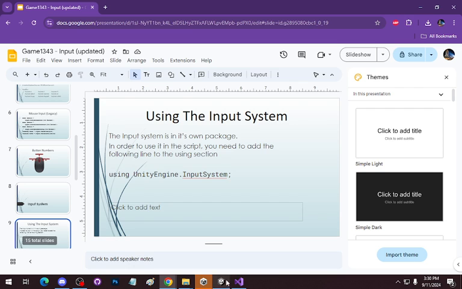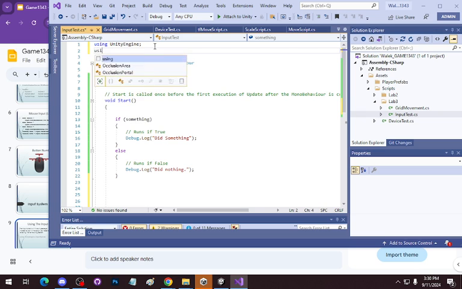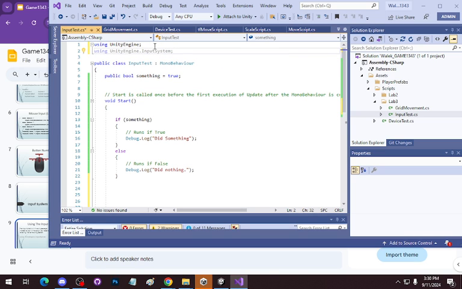So let's jump to our input test. The first thing you're going to do is add using UnityEngine.InputSystem. And with the advent of Unity 6, the input system is added to your project automatically. You don't know how big a hooray that is, because in previous versions of Unity you had to add this package. So this is huge, and it's enabled out of the box. This is a huge step forward for Unity in terms of improvement.